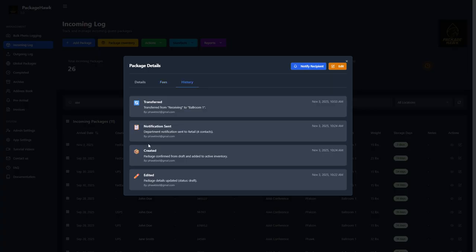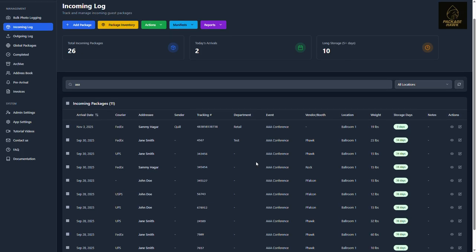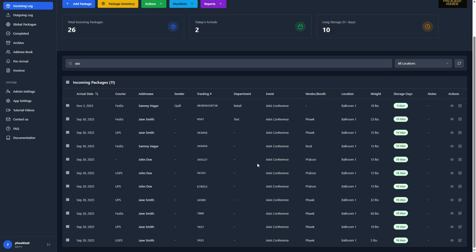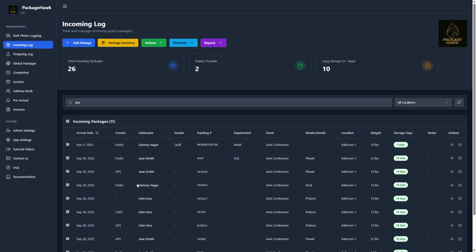And you can look at a full history of the package, right? So we've transferred this from receiving to ballroom one. It'll tell you if any notifications were sent when the packages were created. And this is when we edited it when we first did our draft generation. So the AAA packages are now delivered, or they've been moved to ballroom one.